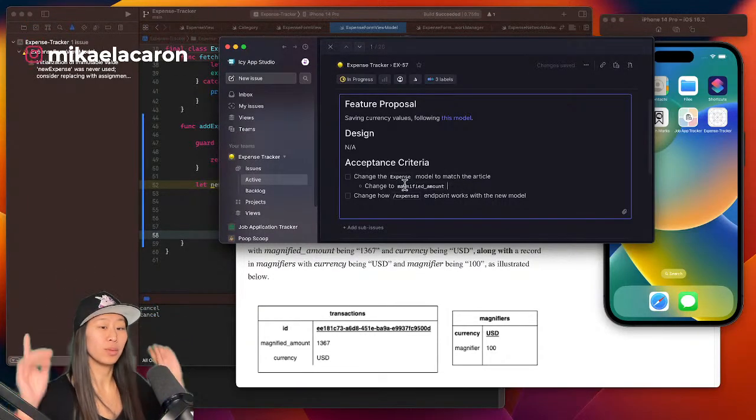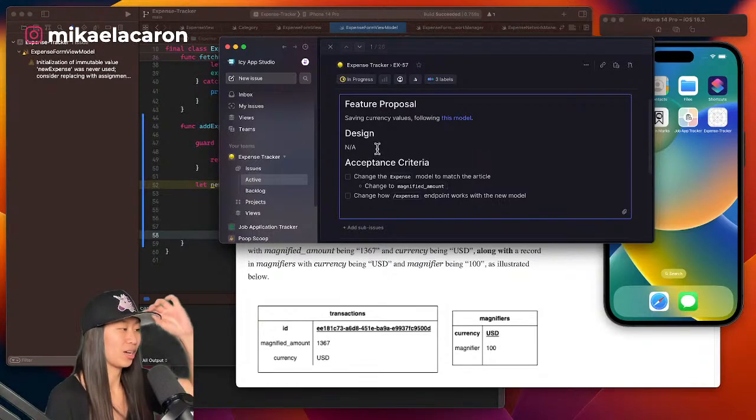So that is going to be my New Year's resolution this year, is going to be finish this app.